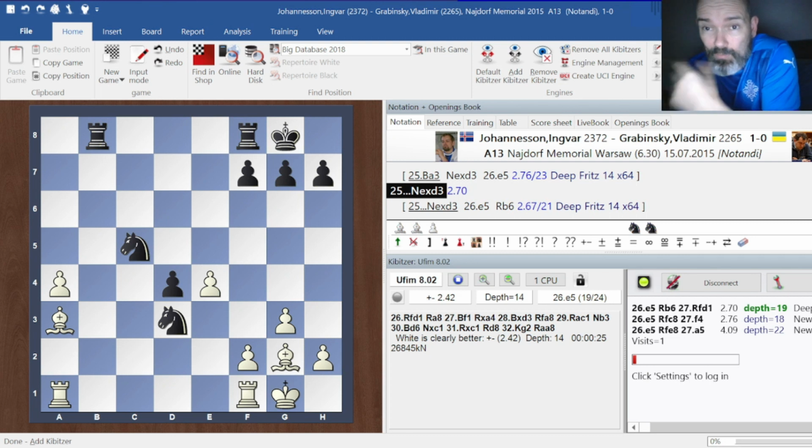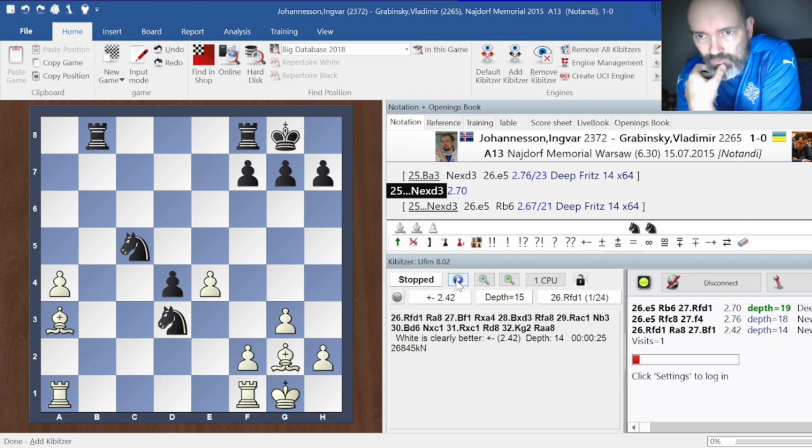So here we might be having a bit of a breakthrough. On move 26 I played rook after d1, but all the engines have been preferring e5. I found an old engine that's preferring rook after d1. So now I'll just stop it. Boomski. Now rook f d1.